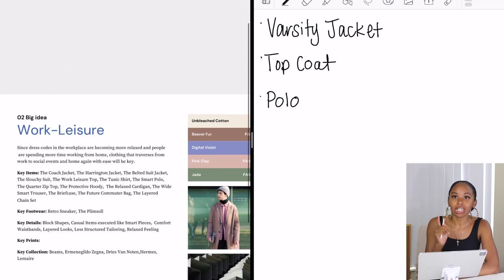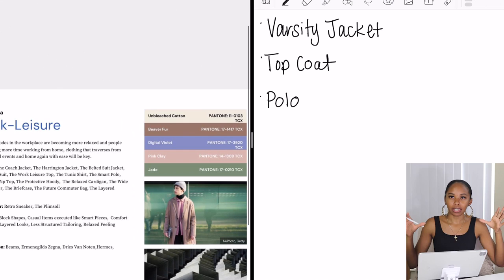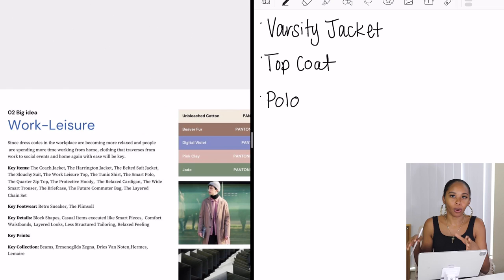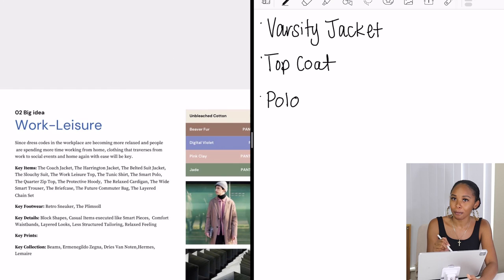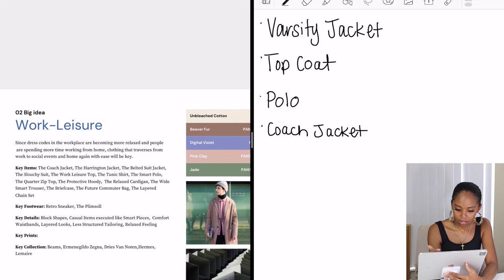So the work leisure, that's what I was talking about in my last video, where I was saying that's going to be a key theme for fall and winter of 2022, where men are combining their work, business, casual clothing with their sportswear. So they're calling it work leisure in the toolkit, but that was what I was thinking of going with for my entire theme for my trends of men. So this is a page that I really want to focus on, but I don't know if I necessarily want to focus on those colors, maybe because it kind of ties in with the whole look of Nouveau Riche color theme, but we'll see. And they have like the coach jacket on there. I did see a lot of that on the runway. The belted suit jacket.